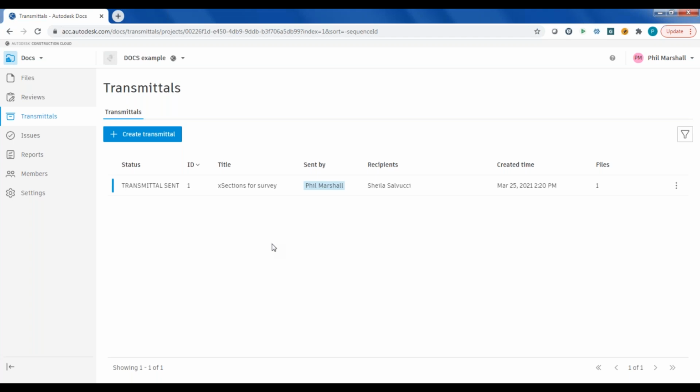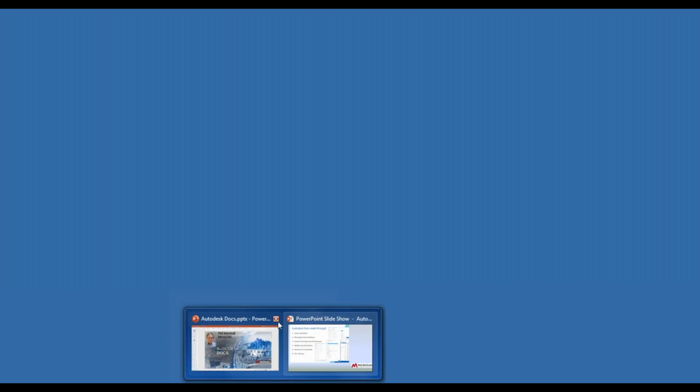So you see that the Autodesk Docs interface is pretty user-friendly. It leads you along to make these choices, and it gives you lots and lots of functionality within the tool.